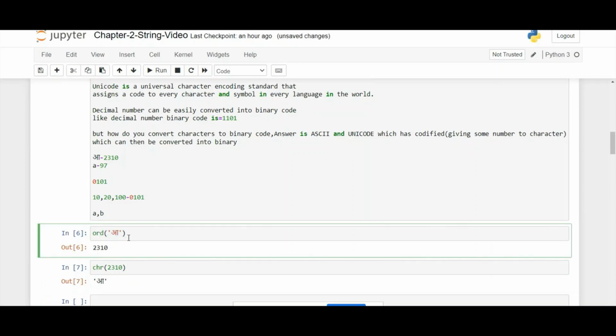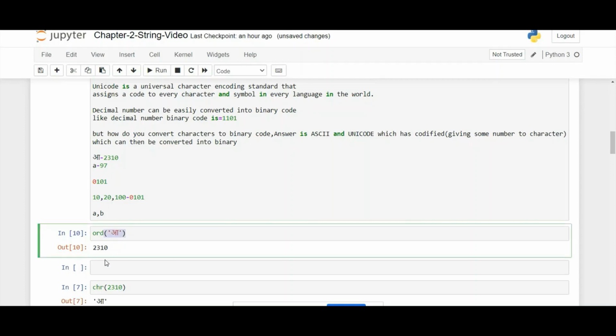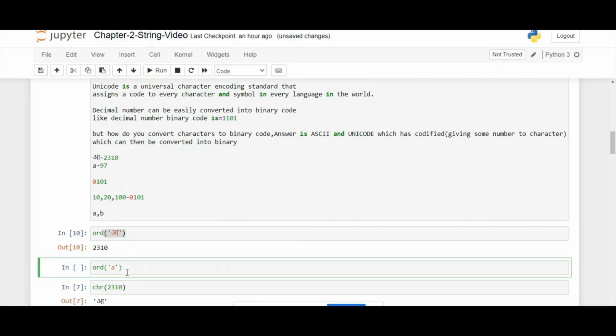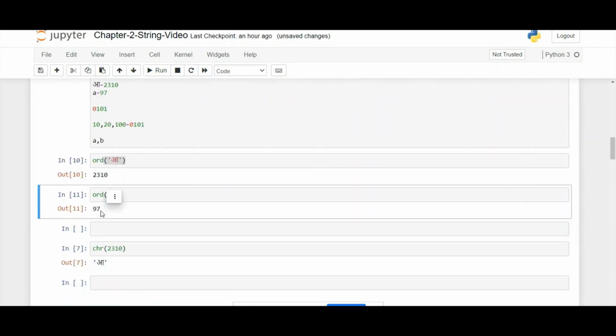This function ord gives you the Unicode from a character. You execute this and you'll get 2310. 2310 is the Unicode of which character? Of the Hindi character. Now if I want to get the Unicode of A and execute this, the Unicode of A is 97, or ASCII of A is 97.